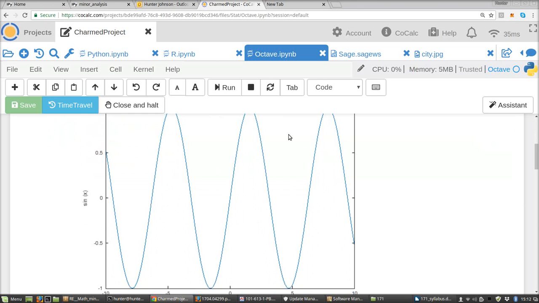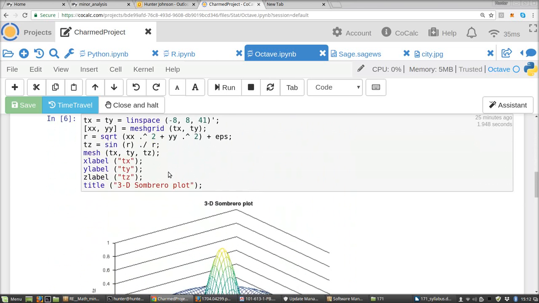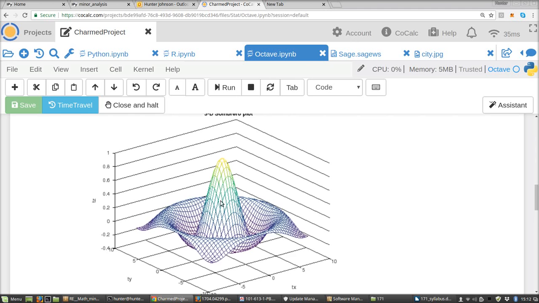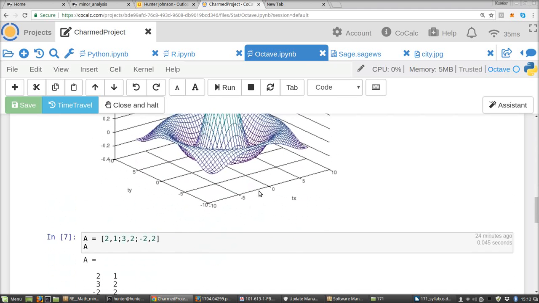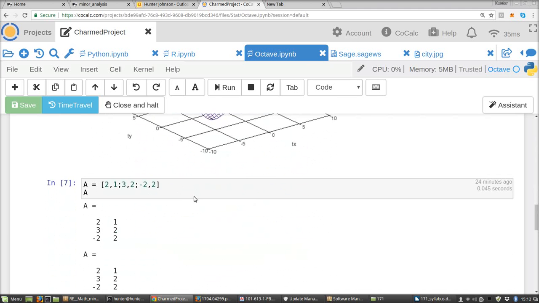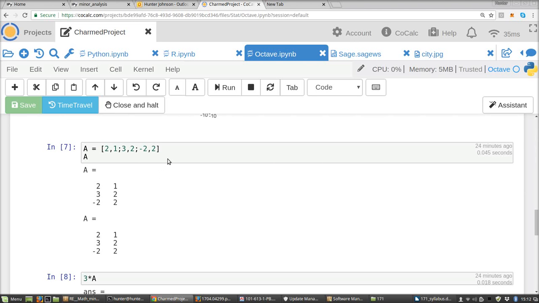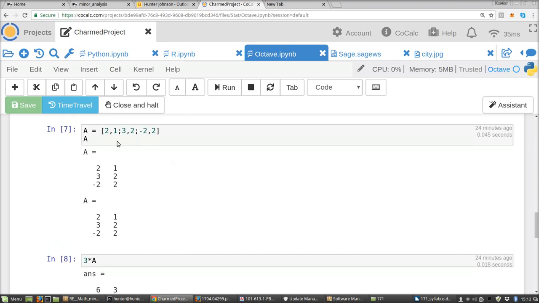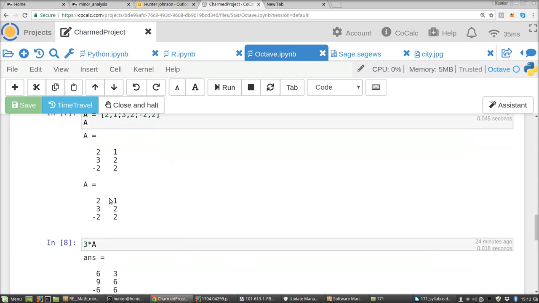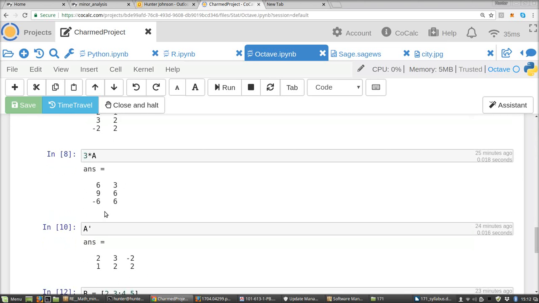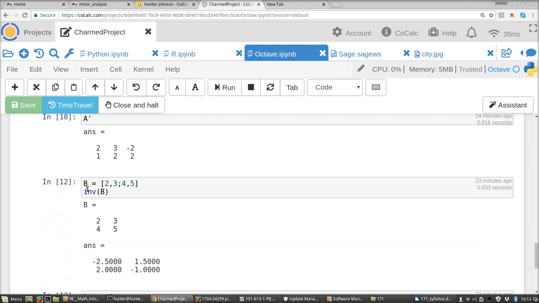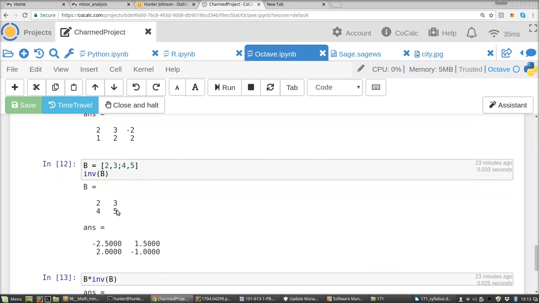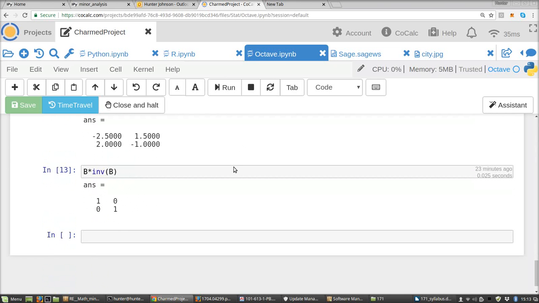Here we do a little plot of a sine wave. This is a 3D plot. It looks like a sombrero. You can do a lot of cool stuff with matrices. This probably would be better for linear algebra maybe than statistics. I don't know. We can talk about which one is the best, or I don't even know if you would want to formalize it. But here we're defining a 3x2 matrix, and you can do scalar multiplication. You can do the transpose. You can define another matrix B and take its inverse, multiply B times its inverse. It's very easy to do a lot of fun linear algebra.